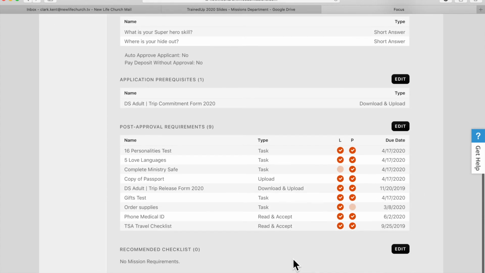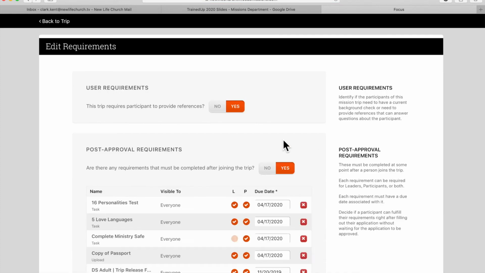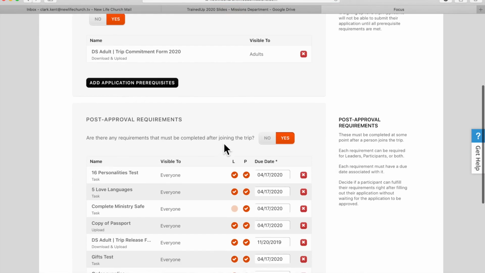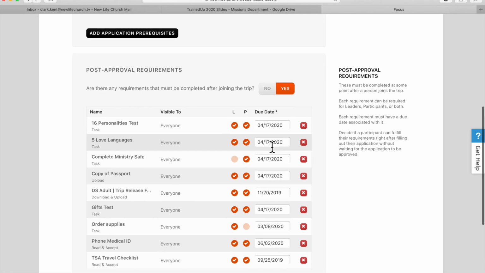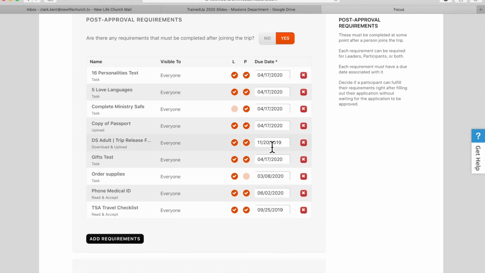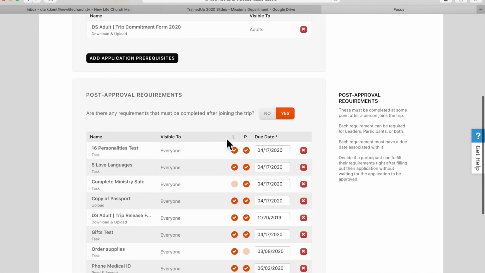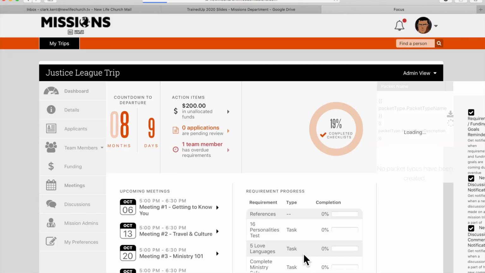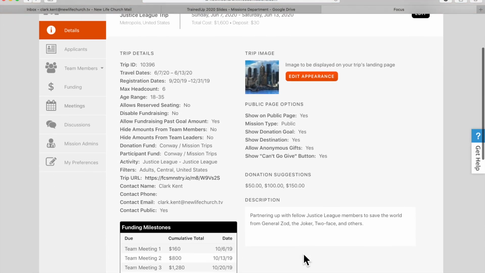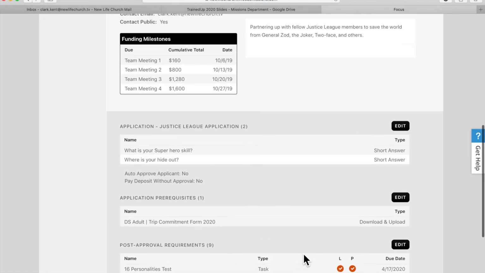The next section that you guys want to double check is the post-approval requirements. We'll get into what a requirement is later on, but your next item is to double check your dates of when you want this due for your team members so they know when to have this fulfilled. So just double check those dates, and we'll dive into more about the requirements later on, like I said. And then just click Save. And that is really all you need to know about the details section. If you have any questions, just let us know. Thanks.